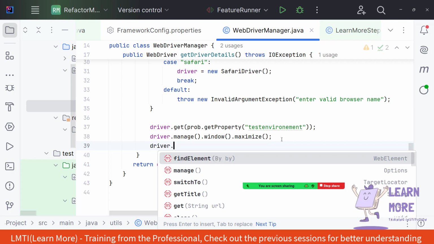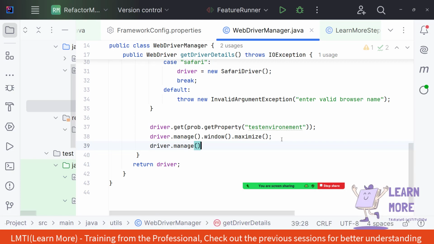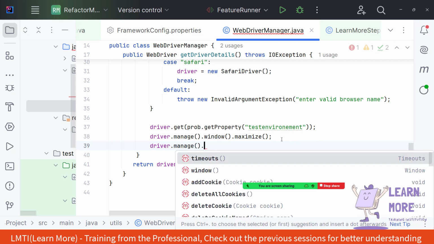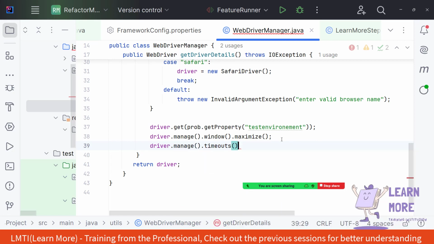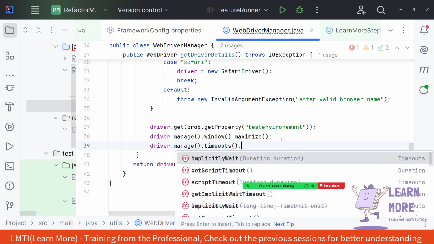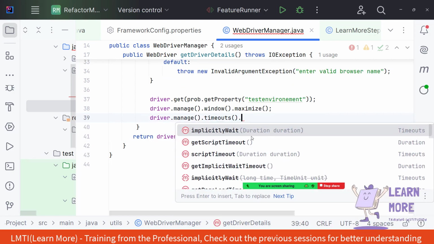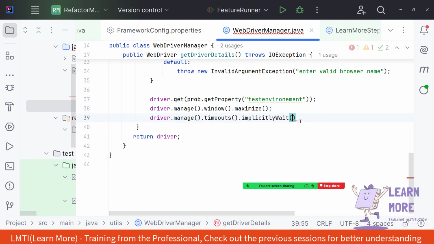Let's see how we can apply it with the help of the driver. Inside it we have a method called manage, and inside the manage method we have a method called timeouts, and inside timeouts we have a method called implicitlyWait. But if you notice, implicitlyWait is a parameterized method, so it is asking us to pass something called a duration. Based upon the naming convention, you can see Duration starts with Pascal case, which means it is a class. It is asking us to pass the Duration class.